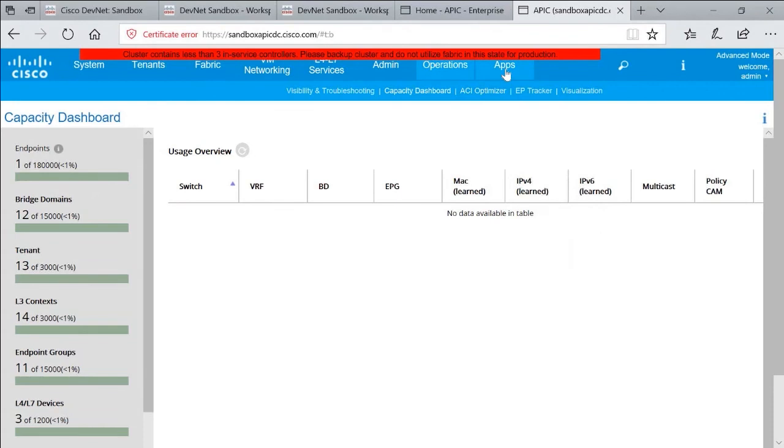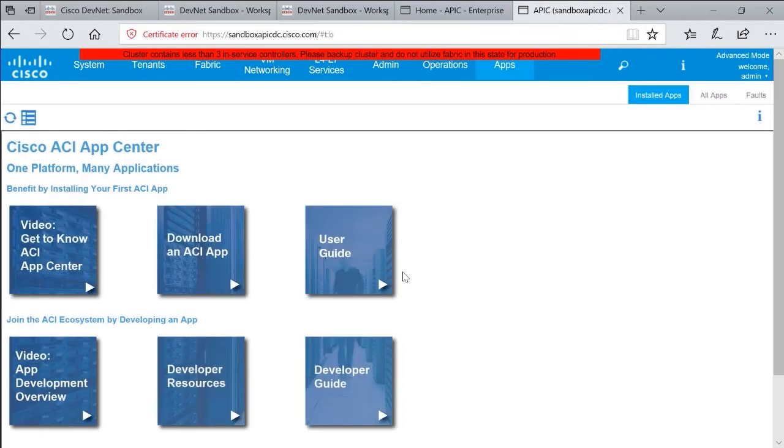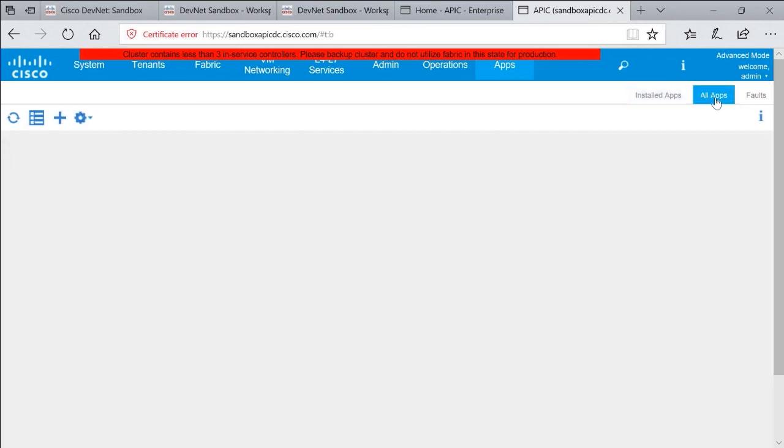And then last but not least, we have apps. And apps is all about the different applications that we have uploaded to our ACI, our APIC, I should say. So the All Apps tab right here, if we click on the All Apps tab, it displays all the applications uploaded to the APIC and allows us as administrators to upload packaged applications as well to the APIC.